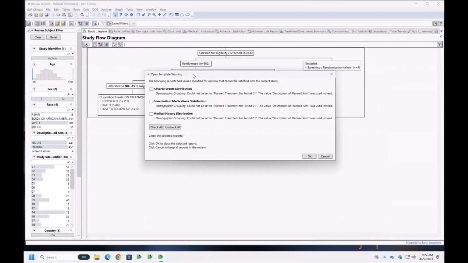And along the lines of error messages and warnings, if you happen to save a template, which again, we'll talk about, and there's options like set study preferences, and the template doesn't maybe agree with what I have in the data set, it gives you a warning. It says these reports have options that cannot be satisfied. And it just tells you what it's going to do. Oh, it says it can't use planned treatment, but it's going to use description of planned arm. Yep, that sounds good. I'll leave it alone.